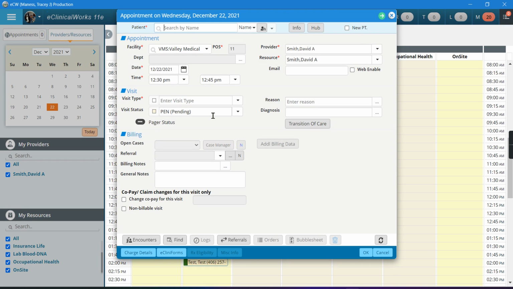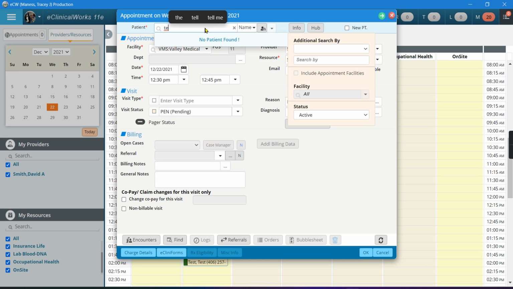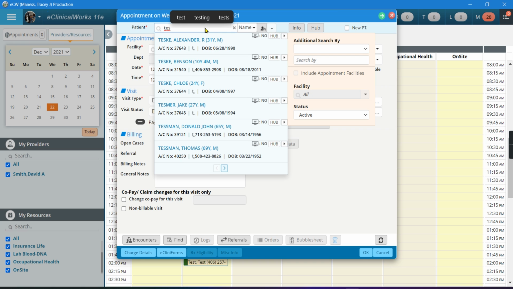If this patient has been seen in the office before, you can search for their name up here in the bar. You just need to put in three letters and it'll start pulling up a list. Anybody with that same last name will start appearing. The more letters you use, the more focused your search will be. I'm going to go ahead and select Test Patty.